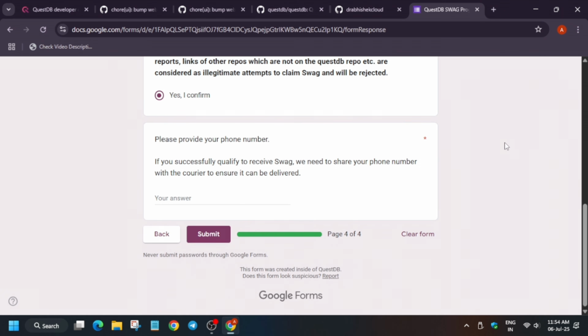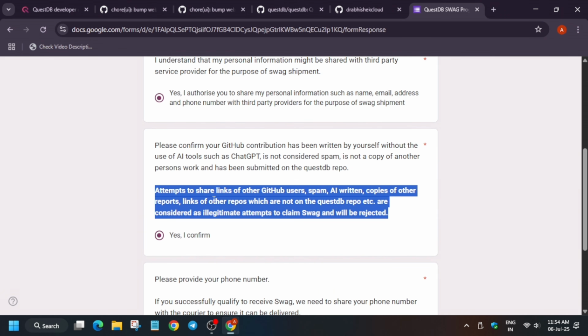Once you have submitted, you need to make sure that here you have to make a legitimate contribution. No ChatGPT should be used or any AI model, because they will review it very carefully. If you try to do this and cheat the system, you won't be eligible for the swags. So that is the main thing you need to understand about this event that I wanted to clarify.